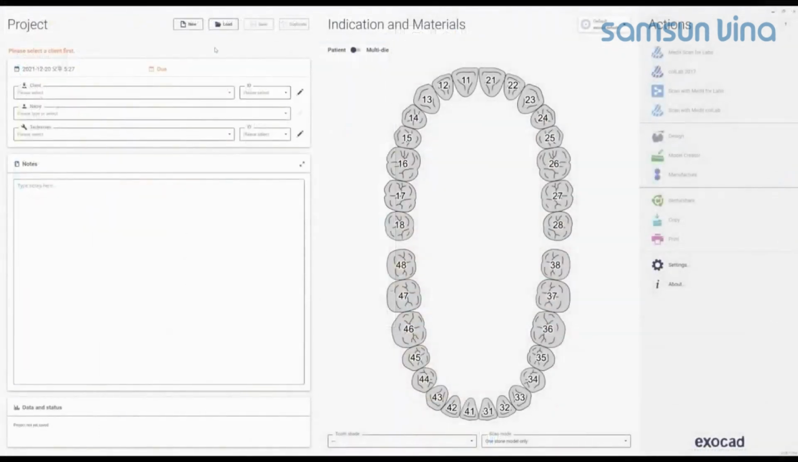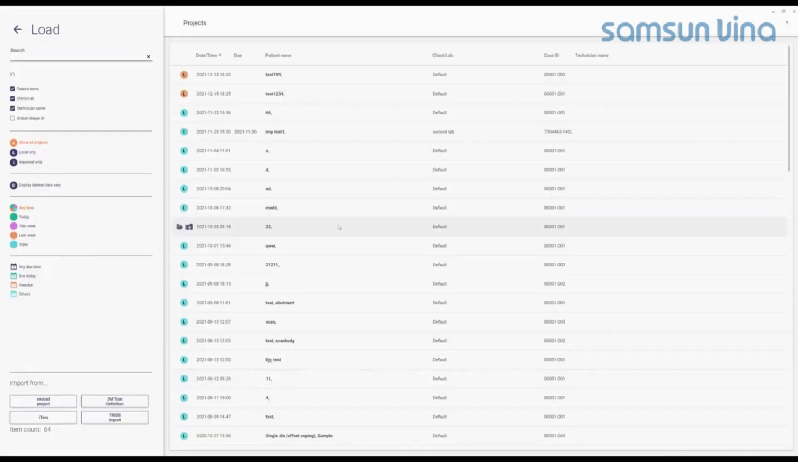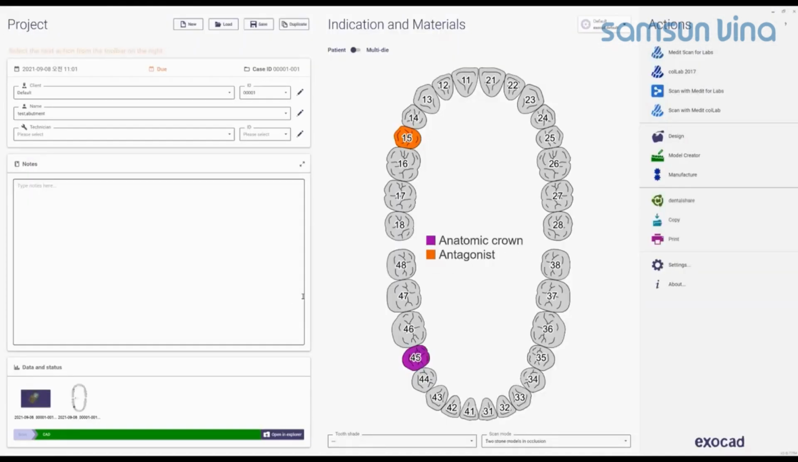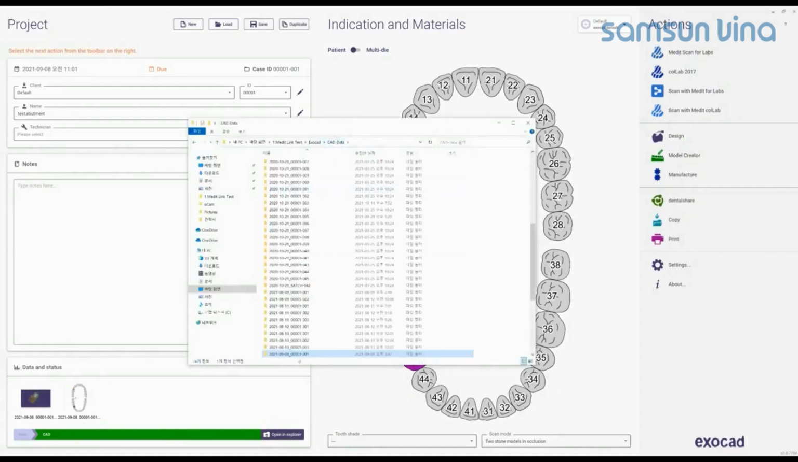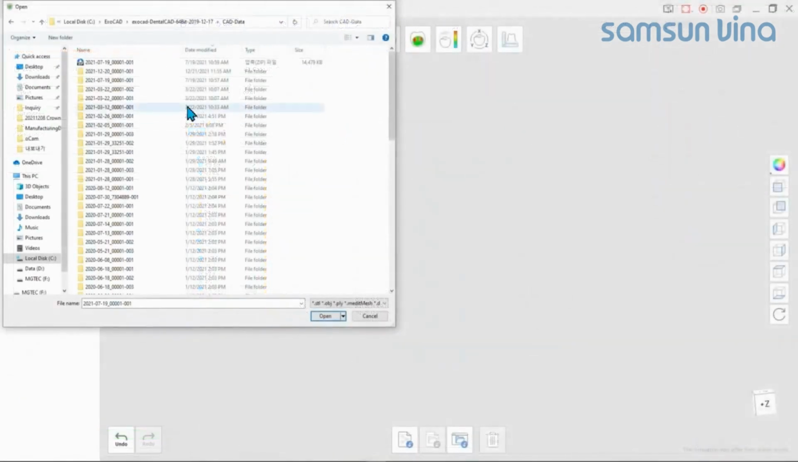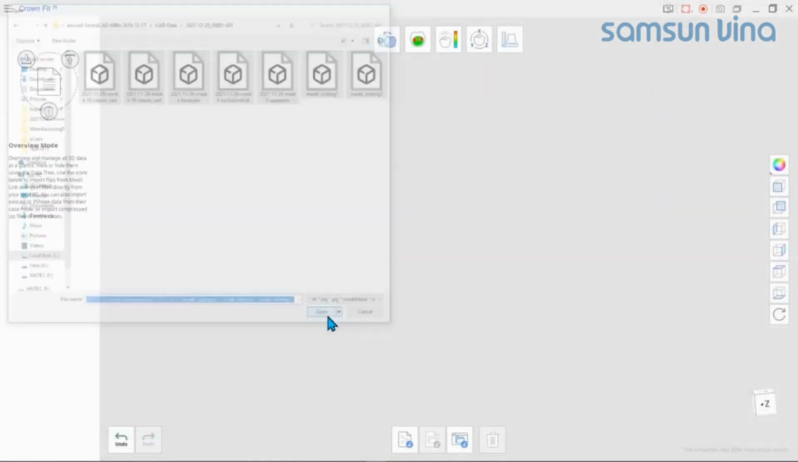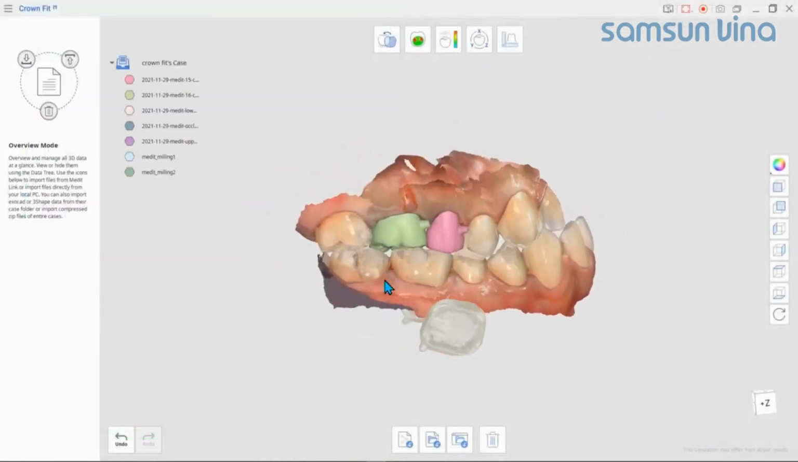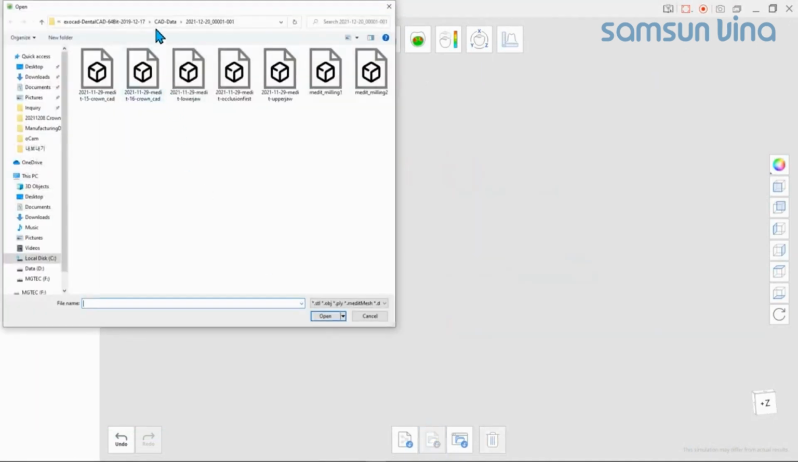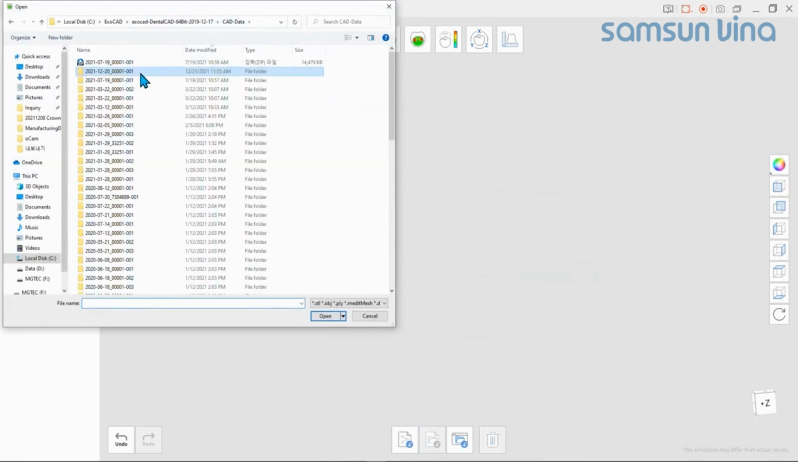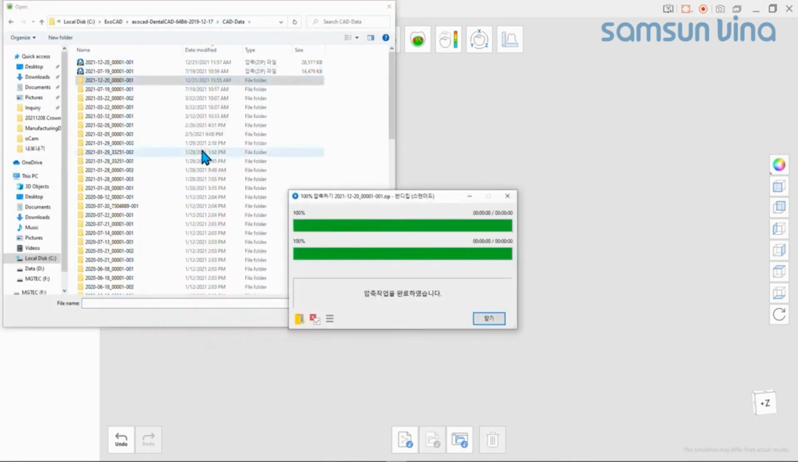If you want to import files you worked on from Exocad, you can locate the specific folder and import the data. You can import the necessary scan data or individual CAD data. Users can also compress the folder into a zip folder and easily import the entire folder to Crown Fit.